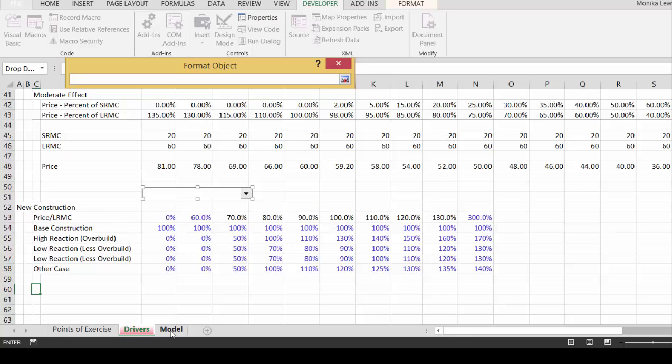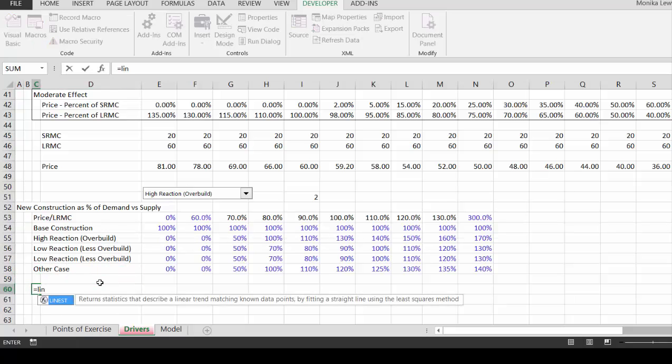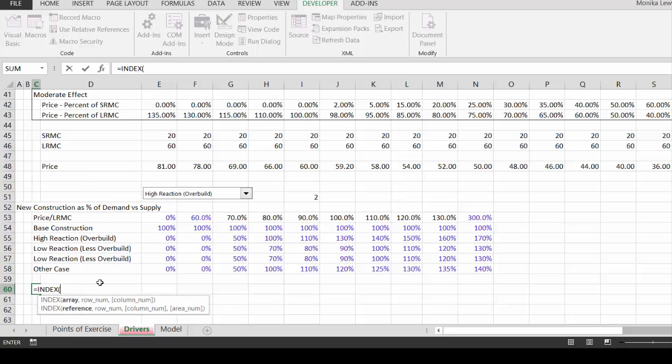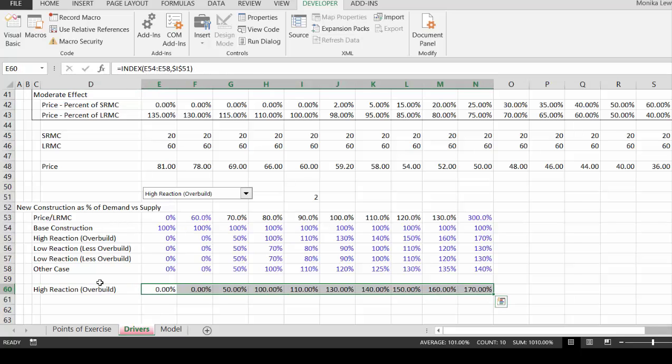Okay, well, I need to change that. And of course, let's go back to the sheet and put that in. So this should say new construction as percent of demand versus supply. Okay, so let's just pick one of these, and of course we just put equal index, and select these ones, and get the F4. Now if I press Shift Control R, it does two things wrong. Okay. Shift Control R, Shift Control P, maybe Shift Control 5.